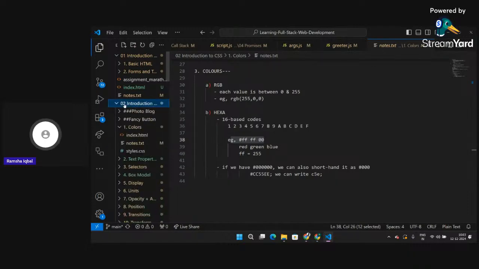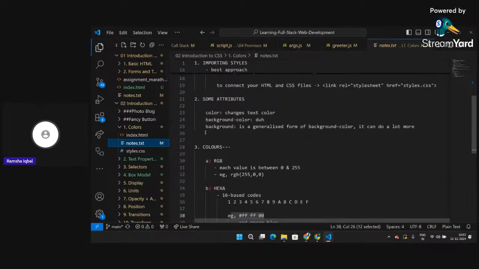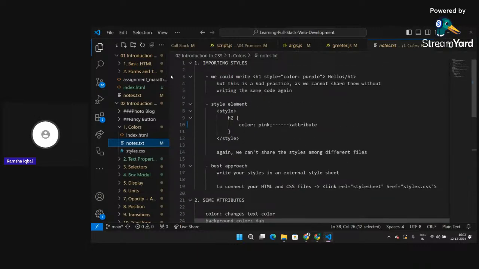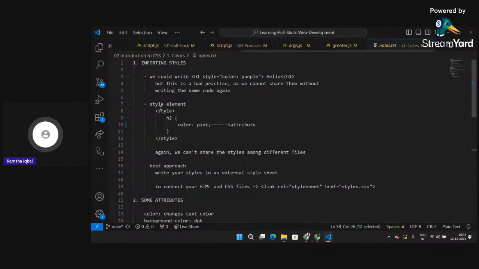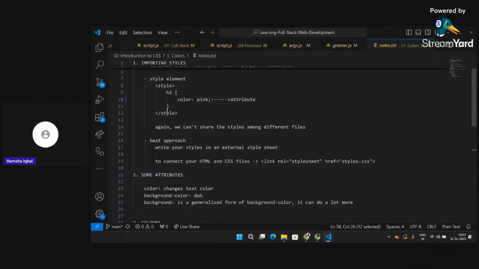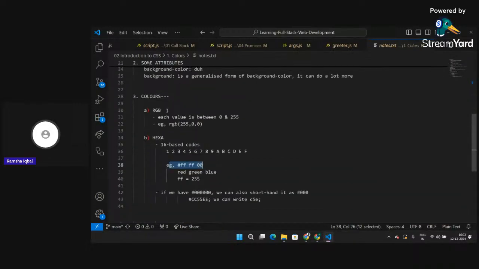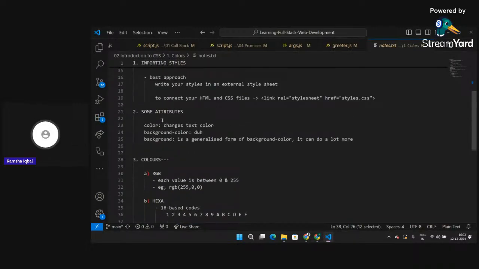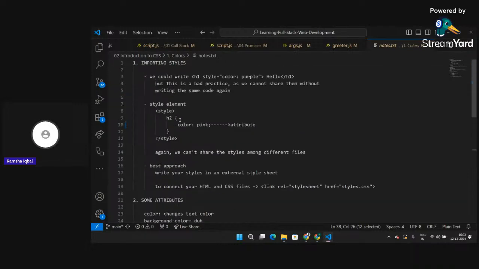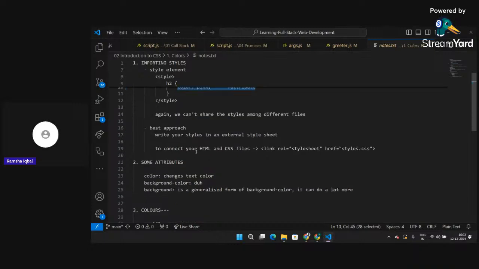When we look at CSS, we have three ways of writing it. The first one is adding an attribute, for example, style equals color black. We can write it like that, or we can use the style tag. Inside that, we can target the element and change its color respectively.